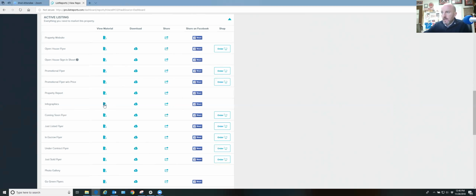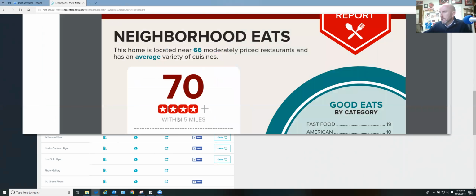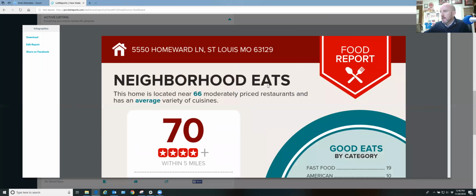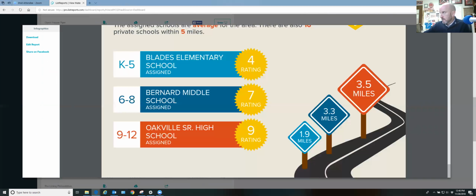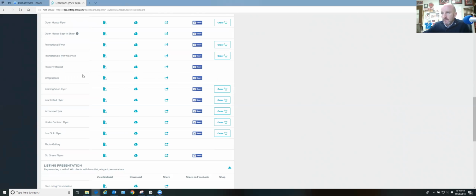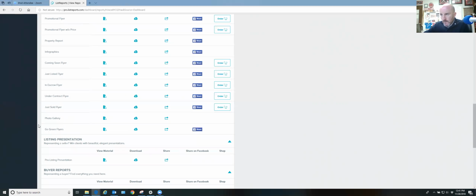Let's see here. Let me show you a couple others. Infographics. This is just giving you the flyers for these 4 deals that we talked about, our favorite part. Let's see, what else do we have here? Obviously coming soon, just listed, in escrow, under contract, just sold, photo gallery. Oh, Go Green flyers. This is something a little different.